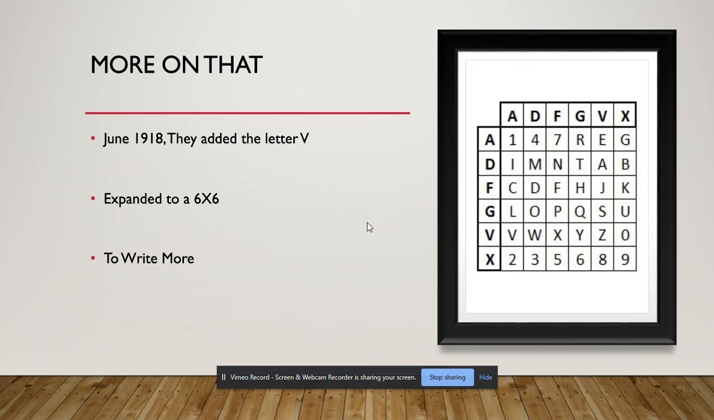In June 1918, they made the letter V. Now, this, of course, wasn't really worth it at this point, but it expanded it to a 6 by 6 grid to write more. And the V collapsed everything a little bit more, but added numbers. So instead of saying attack at once, you could say attack at 0500 hours in military time. That's what they used in Germany at that moment. Of course, that's what they use in every military now.